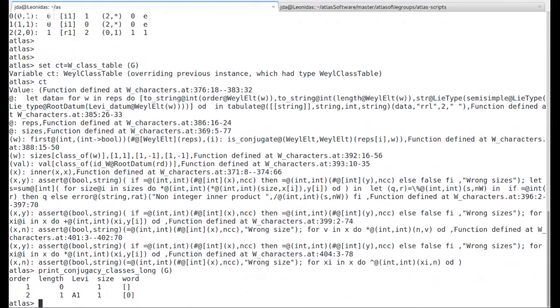I can talk about that at some point later if you want. It's not so important here. The size of the conjugacy class is 1, and the element itself is the identity. And then the second conjugacy class, it's an element of order 2, length 1, the Levi is A1. It's just a singleton, and it's the simple reflection 0. And so remember that simple reflections are numbered starting at 0.